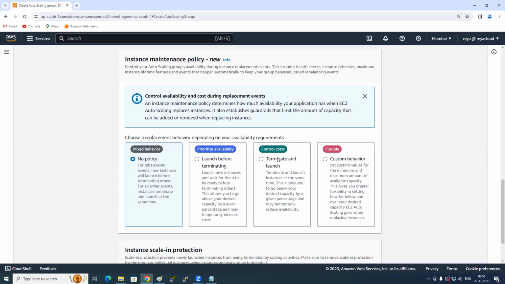Now, if there is a requirement in the group to remove the machine, does it remove the machine immediately? No. First, it will launch a new machine, because when scale out happens, and then it will terminate if you select the second option. Third option, first it will kill the machine and then launch a new machine. So basically, whenever you are doing the replacements, these policies will be allowed. For now, we'll say no policy.